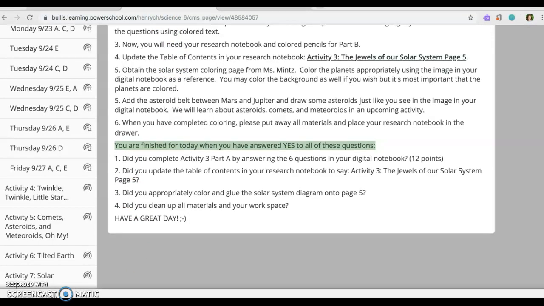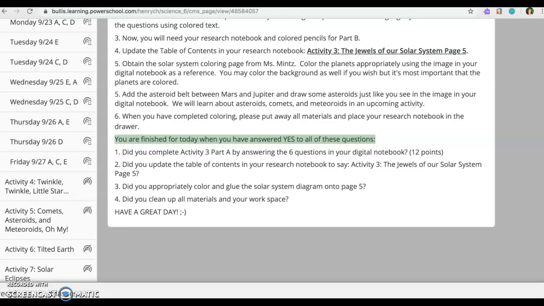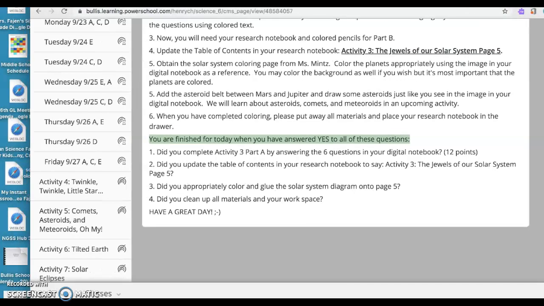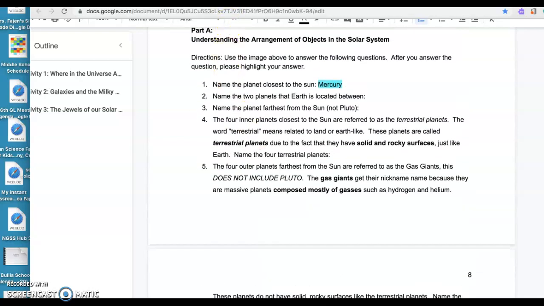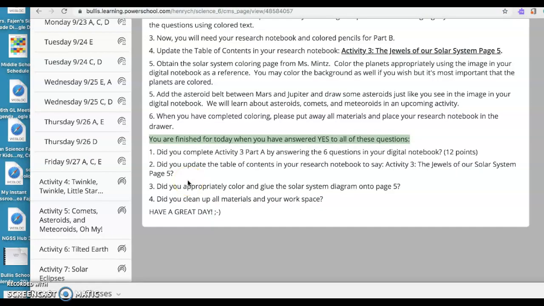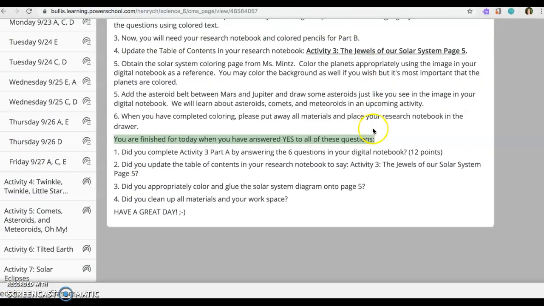I want to show you again what those questions are. Did you answer these 6 questions and highlight your answer? Step 2, did you update your table of contents in your research notebook to say Activity 3, the jewels of our solar system, page 5? Step 3, did you appropriately color and glue the solar system diagram onto page 5? Lastly, did you clean up all of your materials and your workspace?